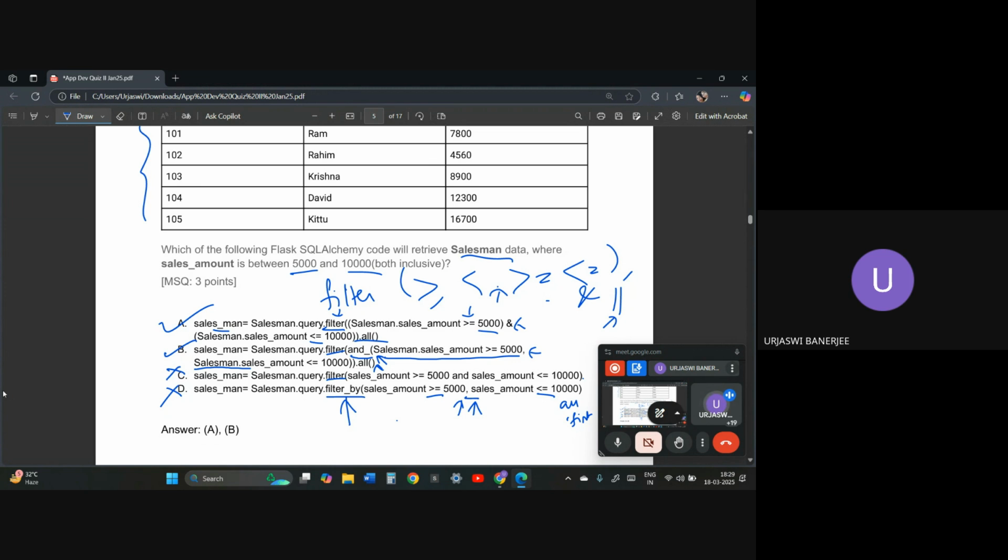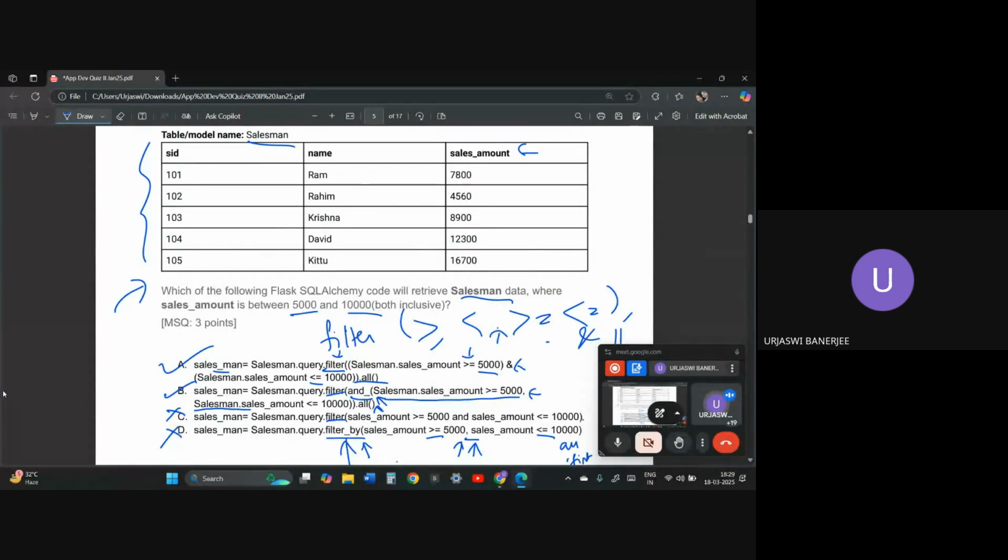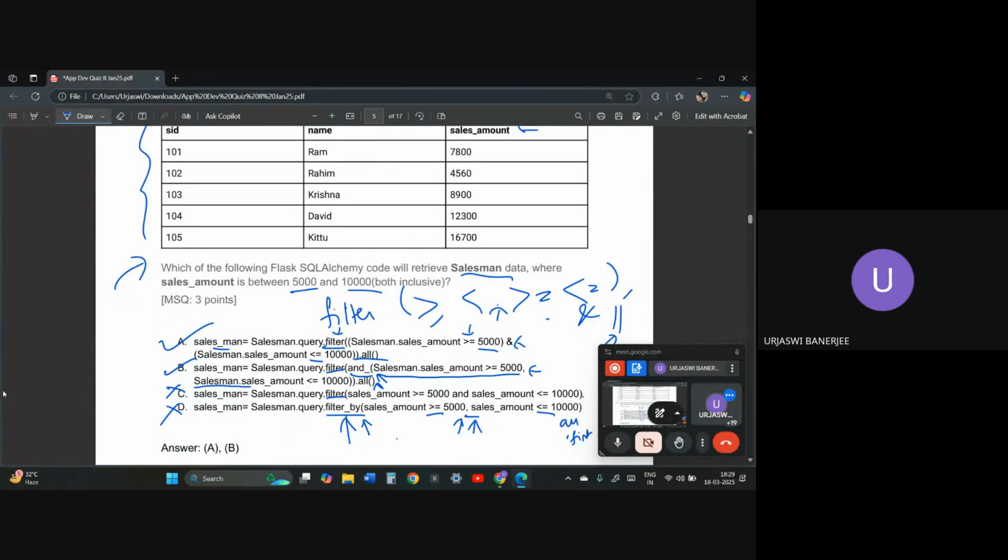Yes, for that filter is better than filter_by. That is why it says filter_by, because it needs something from the table to fetch the correct results. You need to provide it something to filter by using that. Okay.